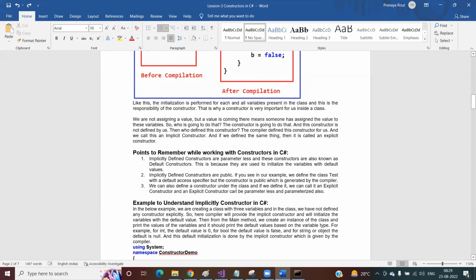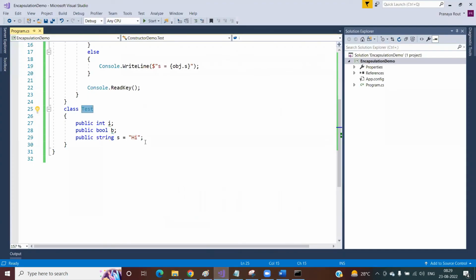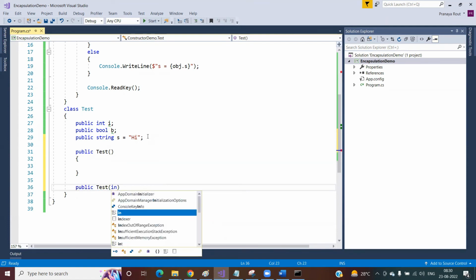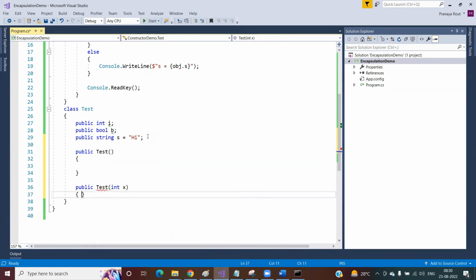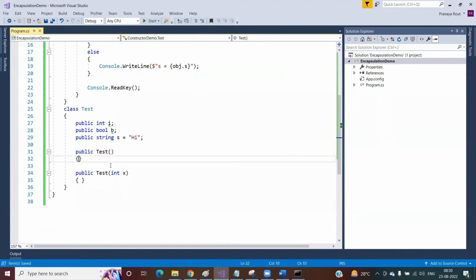We can also define a constructor under the class, and if we define it, we call it an explicit constructor. An explicit constructor can be parameterless or parameterized. For example, now I can define one constructor like this. So this is a constructor which is defined by the user. This is a parameterless constructor. I can also define another constructor which takes some parameter. So this is a parameterized constructor. As a user, we can explicitly define constructors in our application, and a constructor may be parameterless or parameterized.